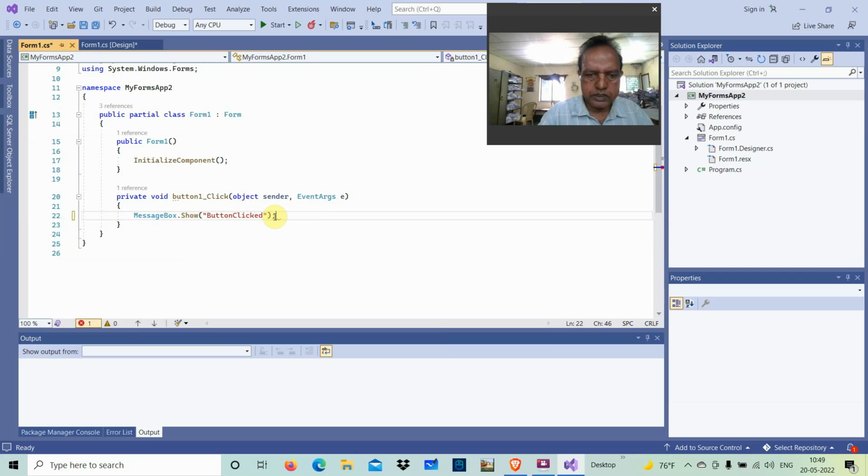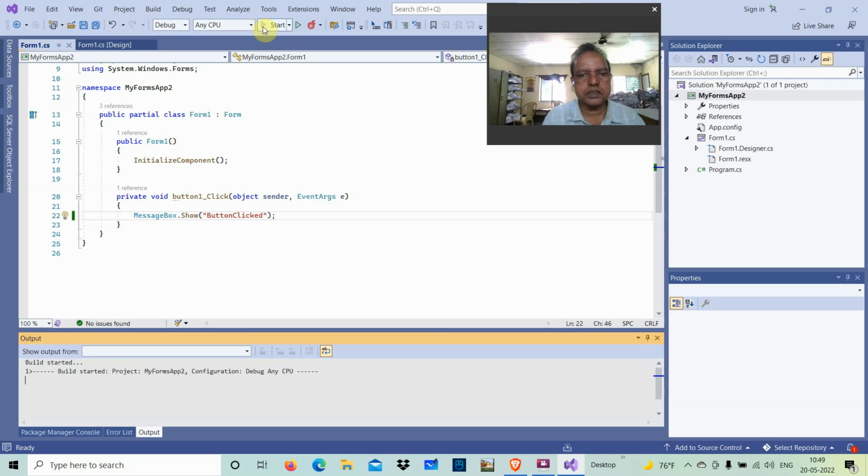Now your first program is ready. Okay, so now you got it. Now I run this program. For running this program, you go to Start here. You can see the green color button is there. Just click it here.